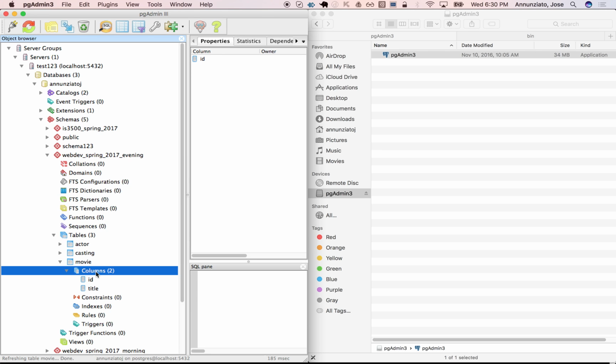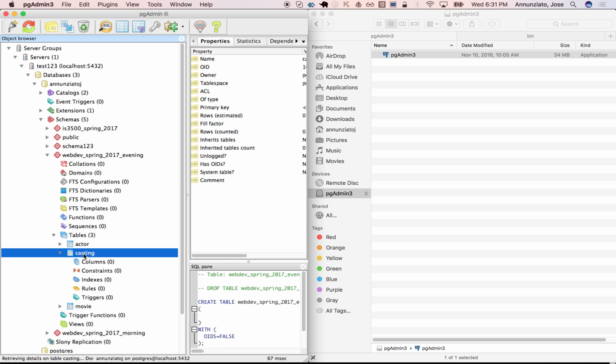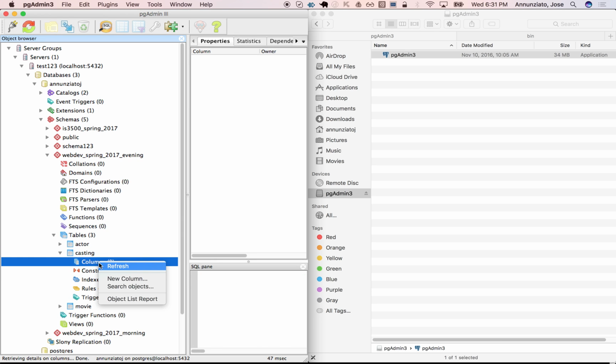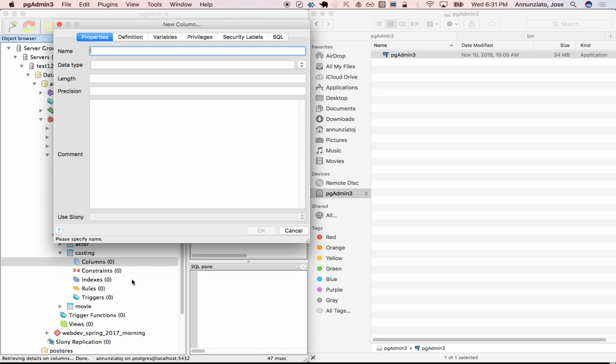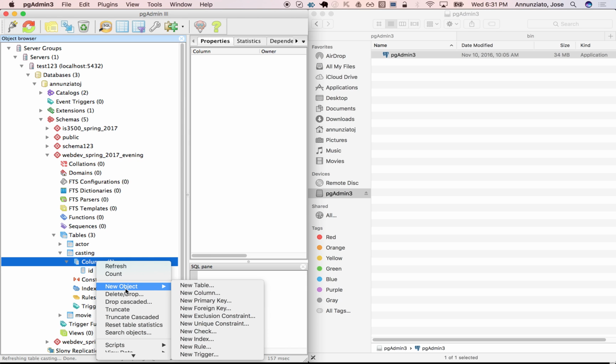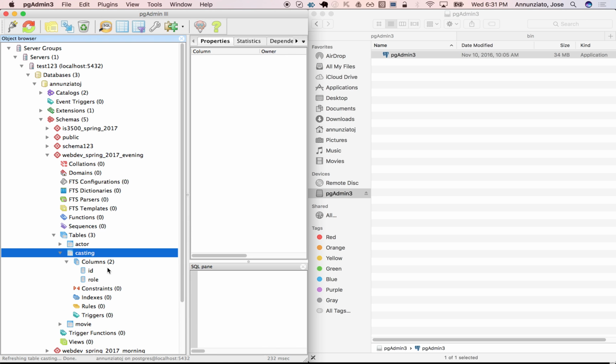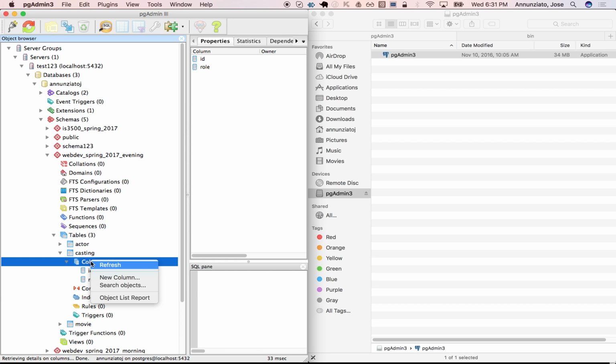All right. So movie has a title, it has a primary key. Everybody okay? We're still with me? All right. The other one will have casting. We'll create a couple columns here. Certainly the ID that uniquely identifies this. We'll create also a column that is going to tell me the role. The role name, and that will be text. Very good. And we'll add a couple more.